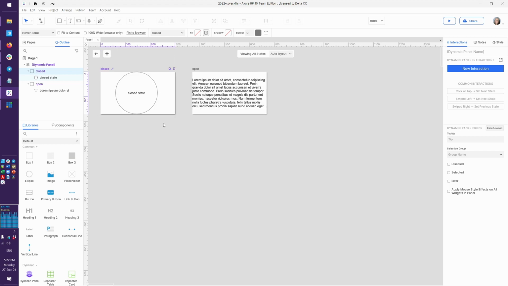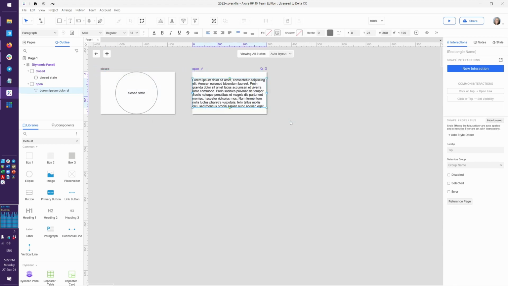So here I'm getting a look at both of my dynamic panel states. I can rename them. I can duplicate them. I can trash one of them. I don't think I can drag and drop to reorder them. No, it thinks I'm trying to select things. So you would still do that from the outline if you needed to drag to reorder them.